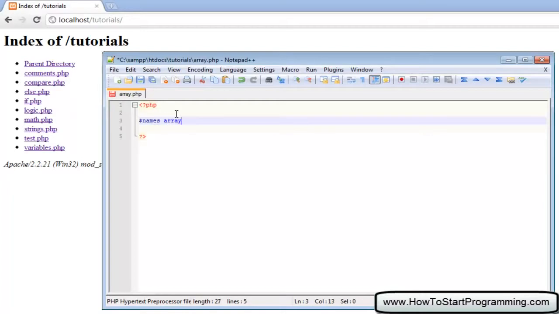You have to type the array keyword after names and then put some brackets, and inside these brackets you will specify every member of this array. So you enclose them in quotes. The first name is going to be Chris, and then a comma to separate each part of the array. Second name is Tom, comma, and third name is Bob. So what we've done here is we've created a new variable, and we've specified it is an array, and then in brackets we've said that the first member is Chris, second is Tom, and third is Bob.